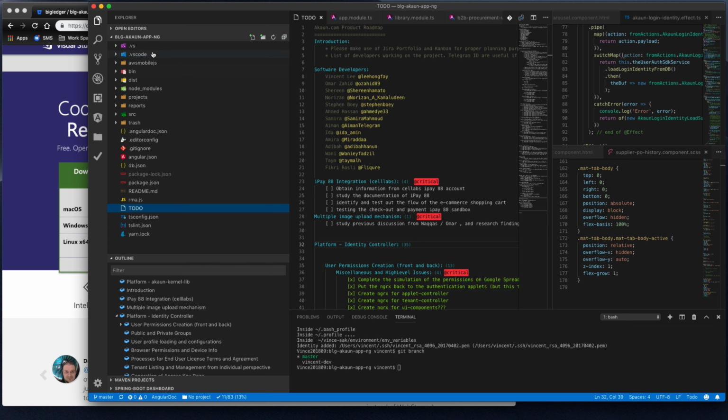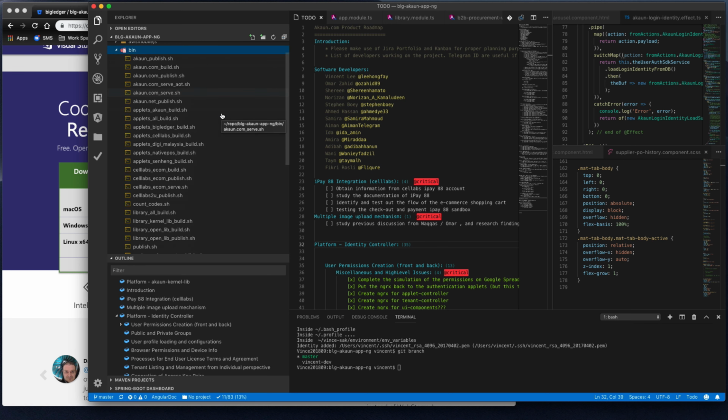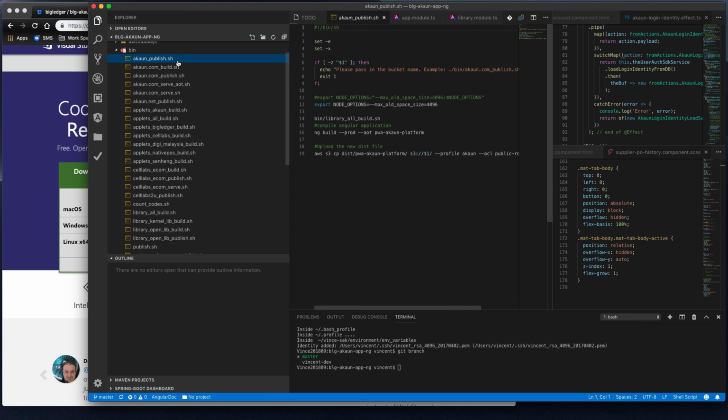The next step is that I just want to walk through various directory structures in this repository. The first one is the bin. In this bin folder, binary folder, you can see that there's an account underscore publish. Inside this account underscore publish, the set minus e and set dash x is to display the command as it is running this script.